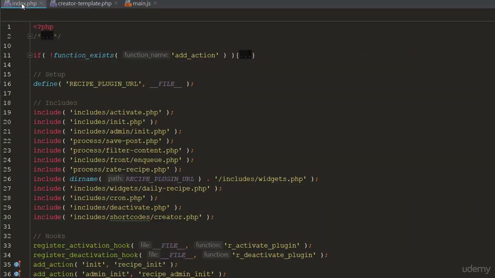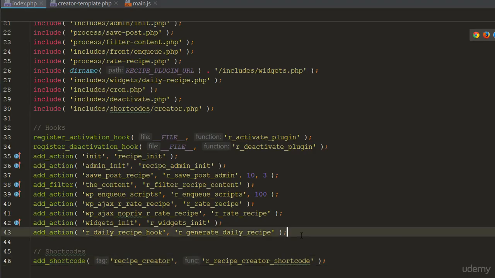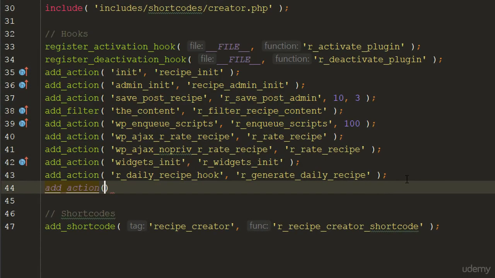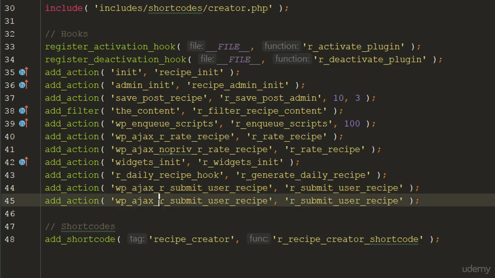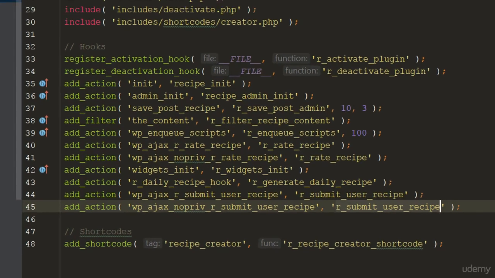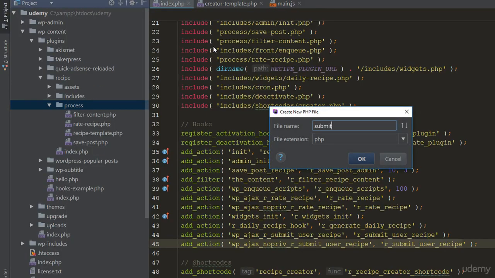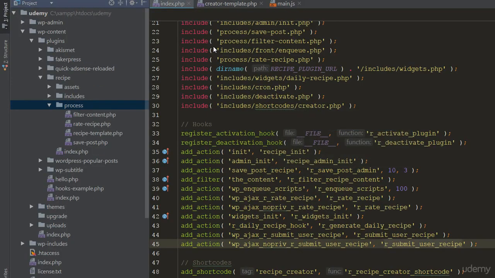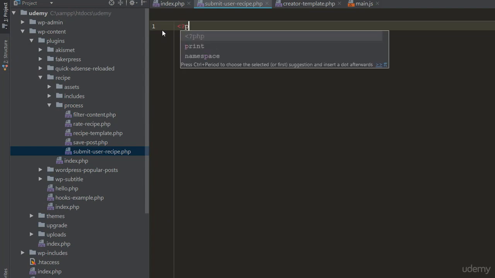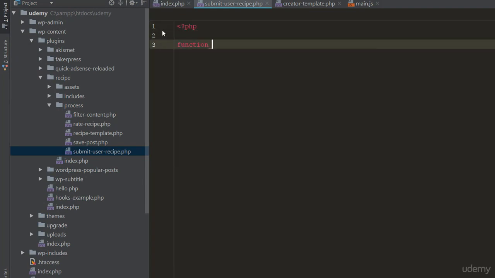Let's handle the form submission now. Inside the main plugin file, let's add the action hook WP Ajax. We have to append our action to this hook, like so. The function we want to call will be the same name as the action. I'm also going to make this hook available for guests, as I'm going to allow for guest submissions too. Inside the process folder, create the file called submit user recipe.php and define the function here. We'll need to include this file from the main plugin file as well.